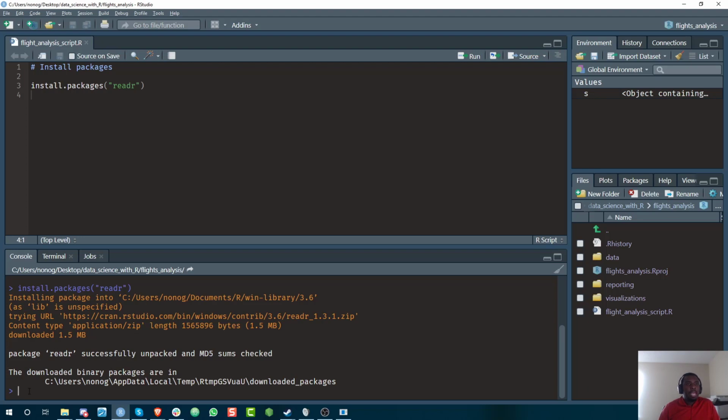All right, and in order to know that your package is done installing, make sure that you have your blinking pointer at the bottom here. Okay, and that greater than symbol that we've been seeing, if you see this and your blinking pointer, it means that everything is perfect. The package has been installed.